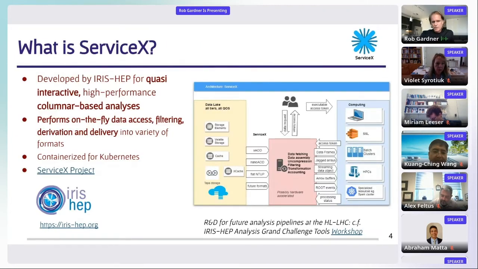So what is ServiceX? This is essentially a service which can sit either close to the processing system, or close to the data source. In this experiment, we're mimicking placing this at CERN. Essentially, it gives end user physicists nearly interactive access to very large scale data sets, by putting up a filtering layer and an acceleration layer in between.